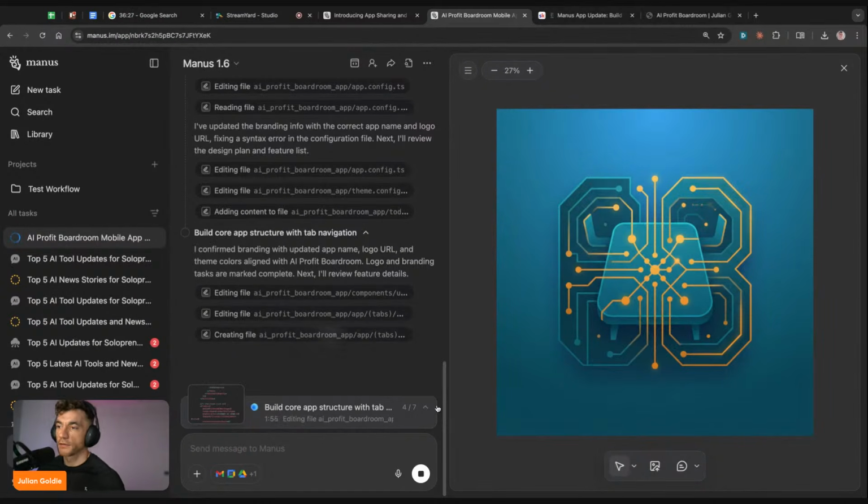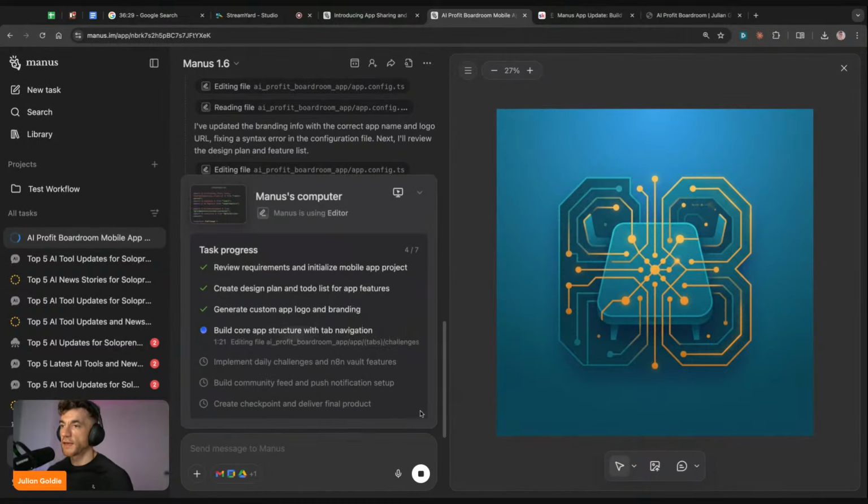Now it's 4 stages into the seventh stage. So you can see the task progress right here. You can check that pretty quickly. So it's reviewed the requirements, initialized the app project, created the design plan and to-do list, generated the app logo and branding. Now it's building the core app structure. It's going to implement the daily challenges, build the community feed, and then create the checkpoint later.